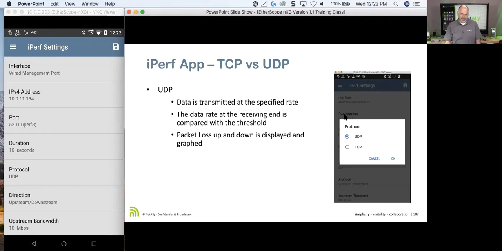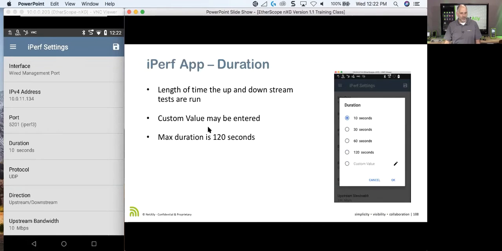So if we come in here, we can choose which protocol we want to use. Then we can choose the duration. This is going to be the length of time. This is maxed out at 120 seconds. We'll see if that changes at some point. But right now, you can put in a custom value of anything less than or equal to 120, or you can choose one of these fixed values here.